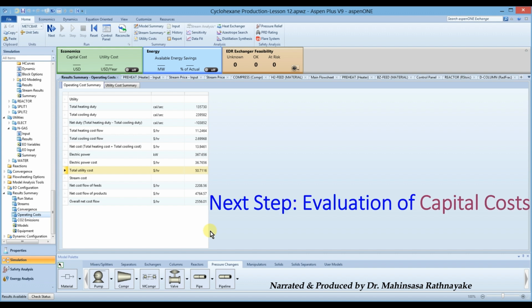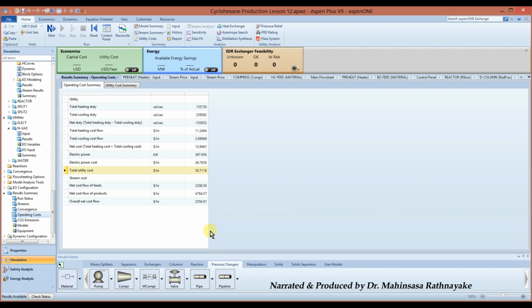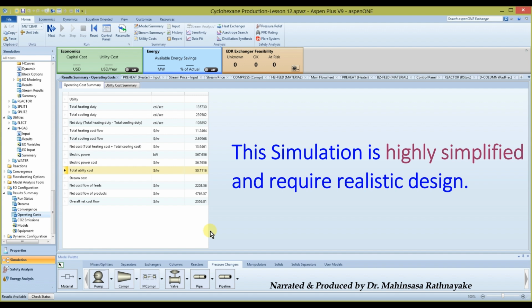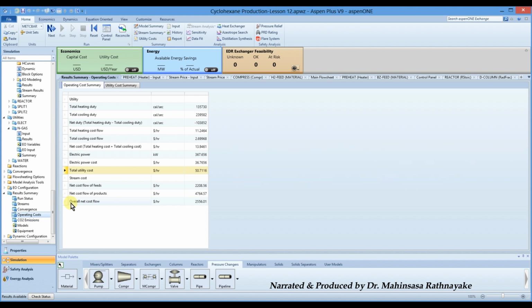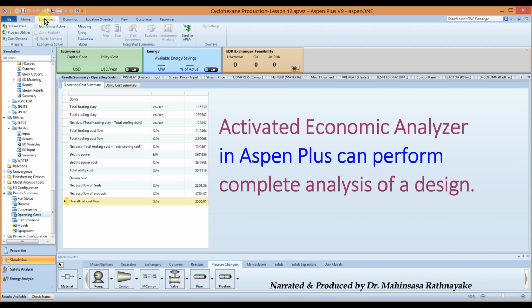The next step is to evaluate the capital costs of the process. This simulation has so far taken into account the mass and energy balances, but it has yet to consider realistic equipment design constraints. This simulation is highly simplified and has served to prove that it has potential to be profitable. The next step is to transform this highly simplified design into a real-life design, which will provide more accurate estimations for capital and operating costs. This can be done using the built-in activated economic analyzer in Aspen Plus software.